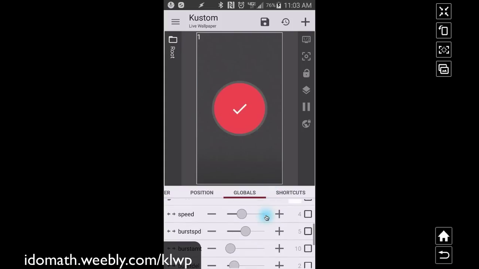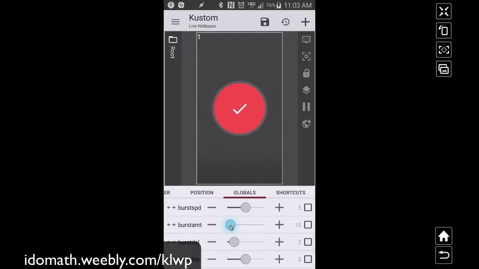Now, what about speed? Maybe you want the speed to be a little bit faster. So let's see what happens now. Notice it spins faster. That's what I was talking about, the rotate speed. Burst amount, how much do we want it to burst out? Maybe we want it to burst out a whole lot. Let's see what happens. See that? You see how that burst is going out a lot further?